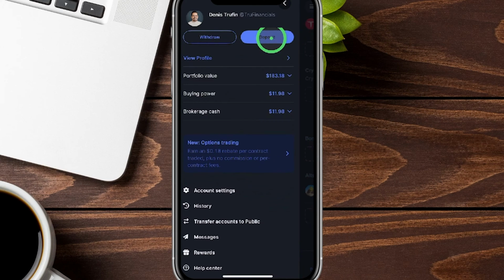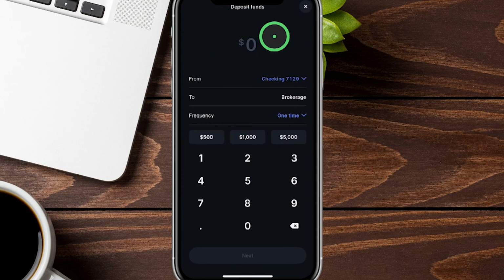Now, if you haven't already added your bank account on file, as you would typically do when you're opening up your account, because it'll ask you to go through that process, what you can actually do is go over here to the deposit section. So we're going to tap over here. And then in this section, we're going to have a from, a to, and then the frequency.